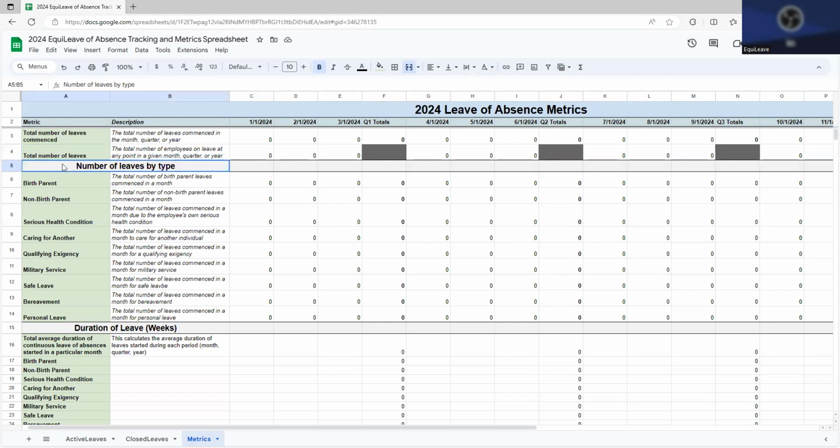In the second section here, we kind of have the number of leaves by type. So you can keep track of how many of each type of leave is being used within your organization. And you're going to have ones for each of the categories that I mentioned we created in that past slide. If you change those names, you're going to have a problem. It's not going to work. But that's the idea behind this tab, that it's going to count. So if you have 4 birth parent leaves in January, as you enter that information into the active leave columns, this will populate and update.